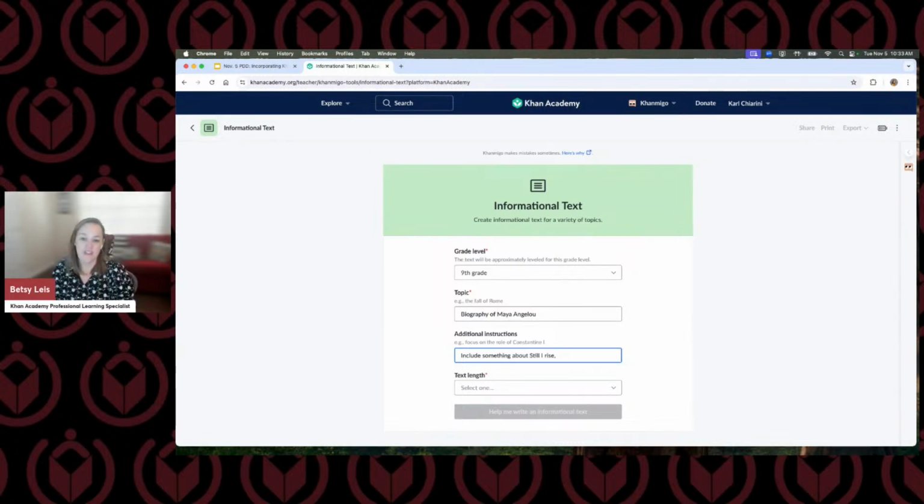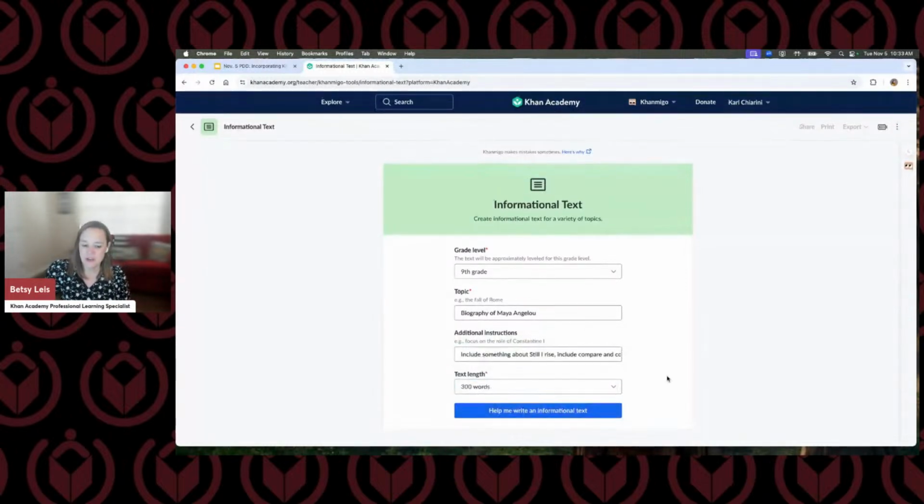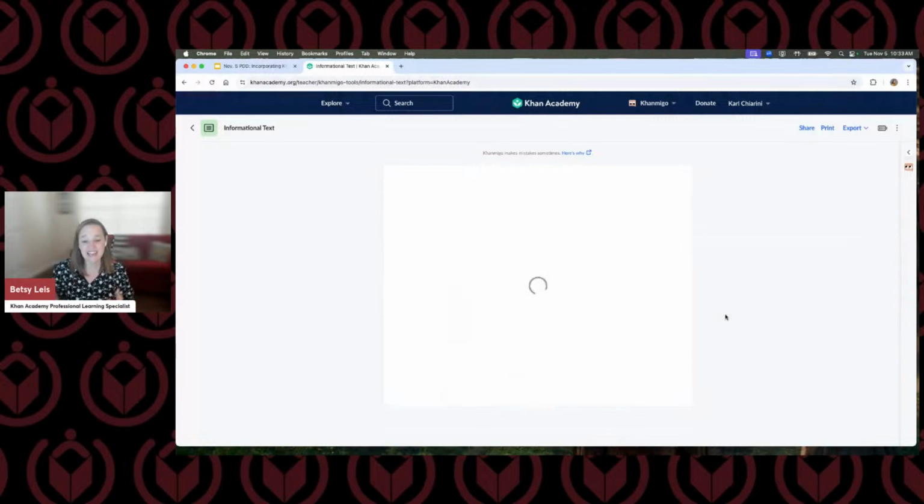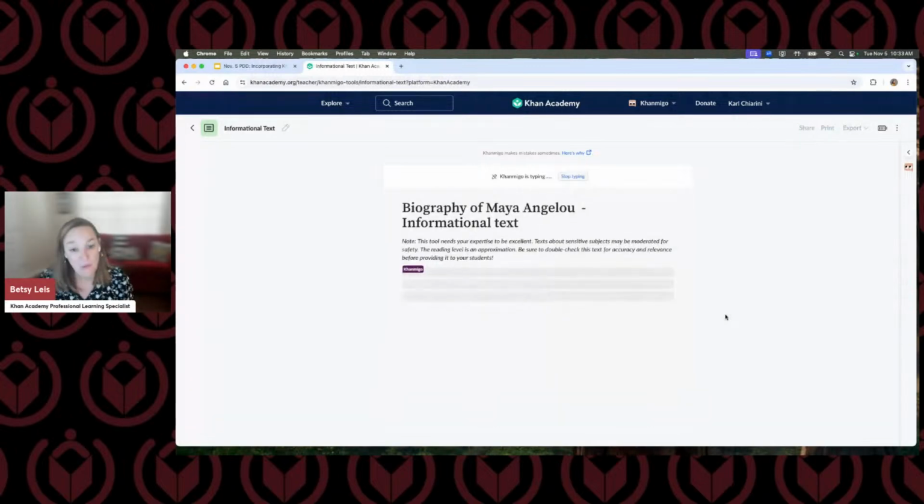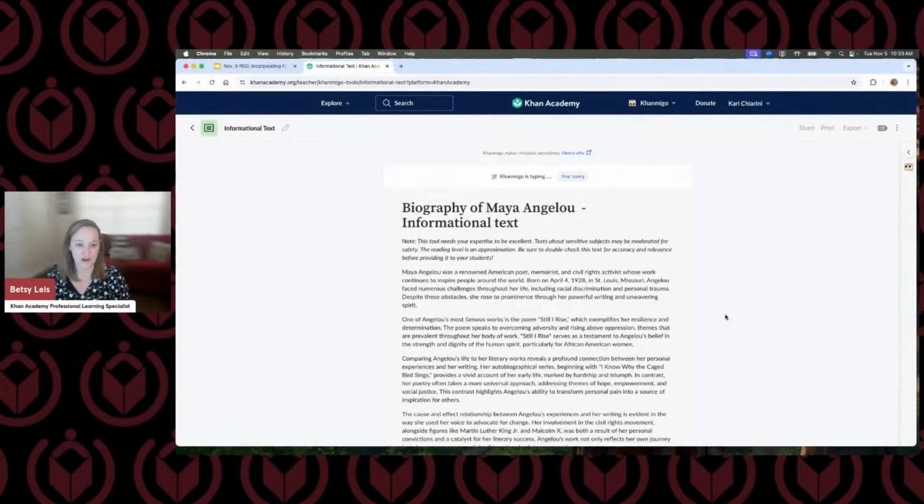And I also know that within this unit, we're going to be looking at one of our standards that talks about compare and contrast, different text structures, compare and contrast, cause and effect. So I also want it to include some of those text structures. So I'm going to say include compare and contrast and cause and effect structures. And we're going to make this 300 words. I want it to be nice and digestible for my students to get an idea of who Maya Angelou was before they dive into And Still I Rise.